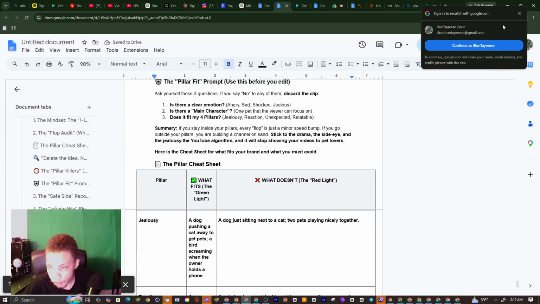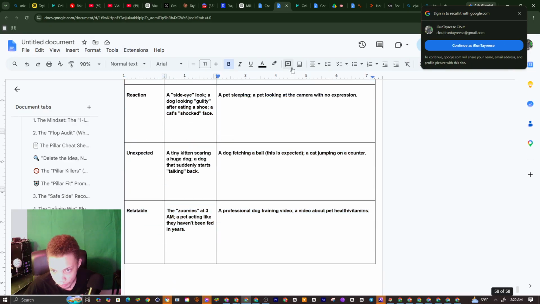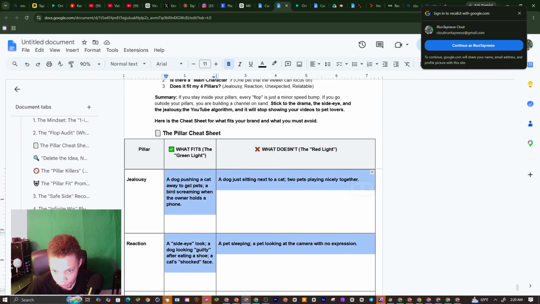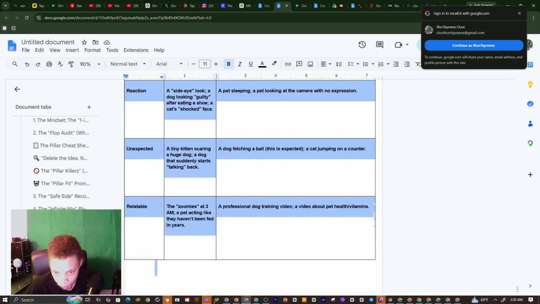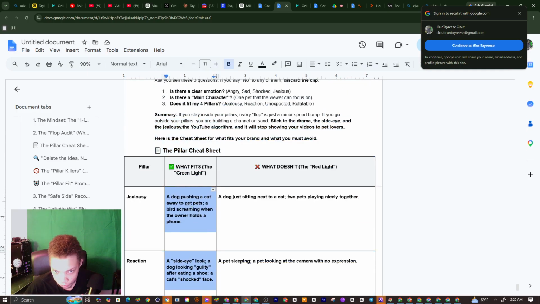So hold up. What fits the pillars is so easy: a dog pushing away from a cat. This is where most people mess up. What doesn't fit the pillar is a dog sitting next to a cat, or two pets playing nicely together. So what fits the pillars is this right here. These are the four pillars.